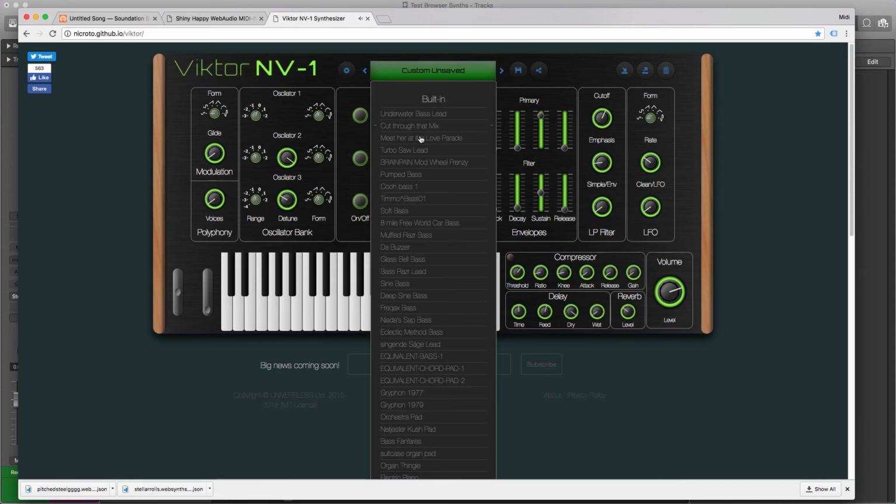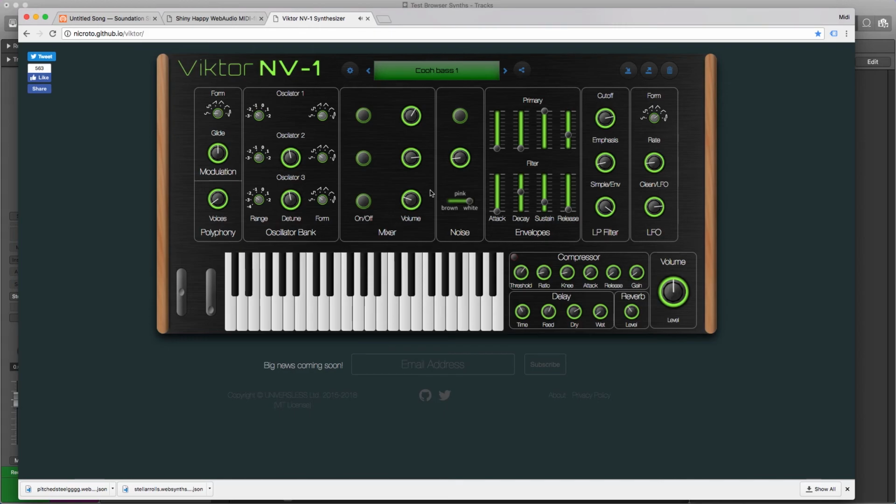And this synth has a whole bunch of patches. A basic synthesizer, 3 oscillators, some effects over here, your envelopes on your filters, and your regular envelope.